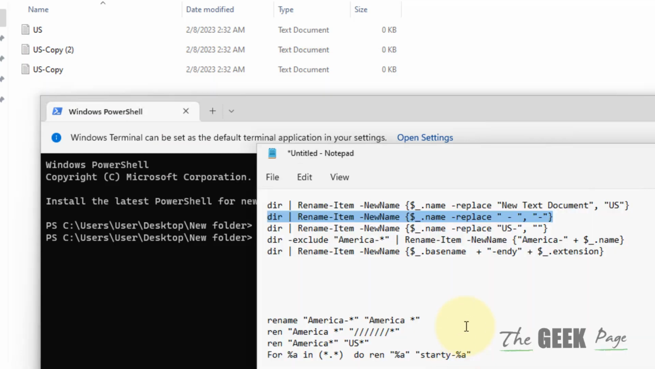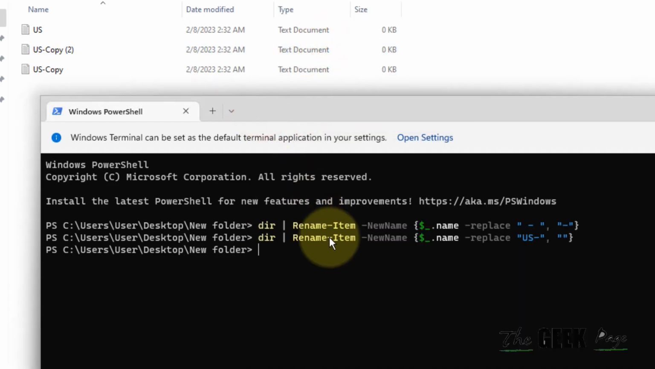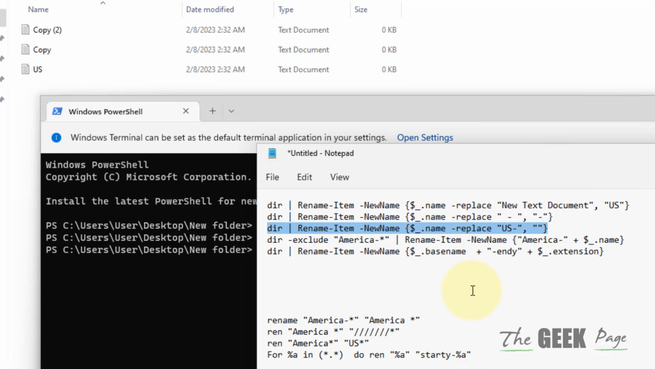Now let's say we want to remove all the US from the front. Okay, US and dash from the front. So US and dash as the first string and the string to replace with nothing. Okay, so we want to remove it. Copy this, paste it, hit enter, and they have been removed. The first one did not have a dash, so it has not been removed. Okay, so similarly we can do these kinds of things.